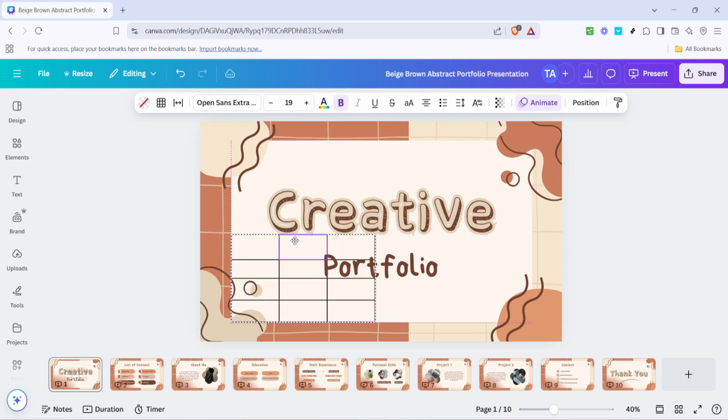Once your table is in place, you can further manipulate its size and orientation. Just grab the edges of the table with your cursor and pull to expand or contract as needed. These adjustments will help your table fit perfectly within your slide's framework. And just like that, you have successfully added a table to your Canva presentation.